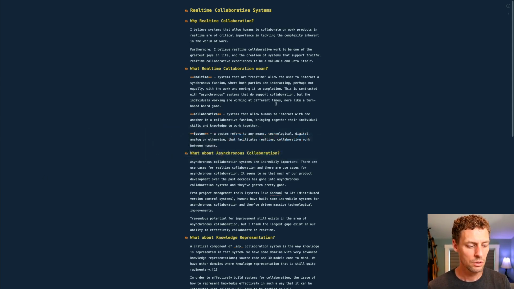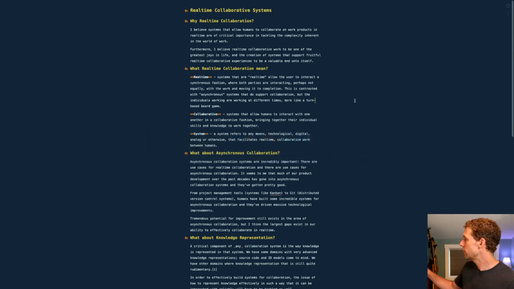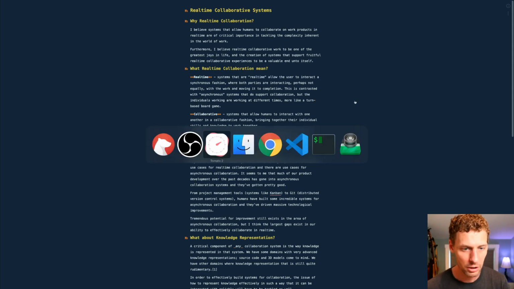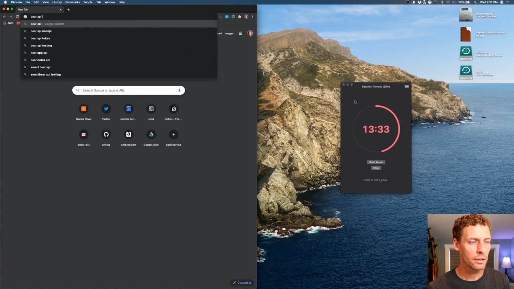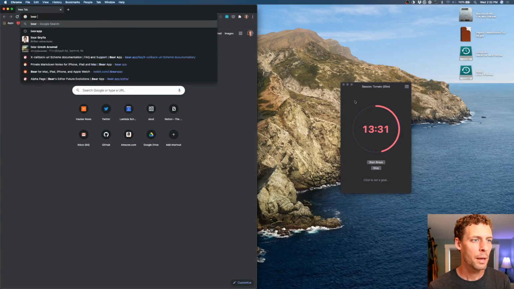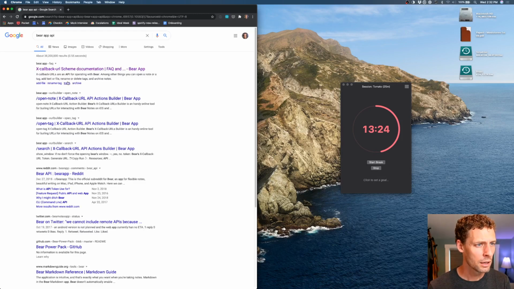So the first step we were talking about is to answer the question: is it possible to actually get an updated or new Markdown file from Bear Note using the Bear API? So let's go find out what exactly the Bear app API lets me do. I do not know. Bear app API.